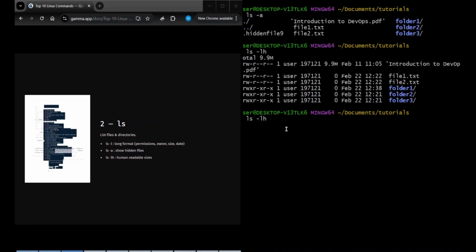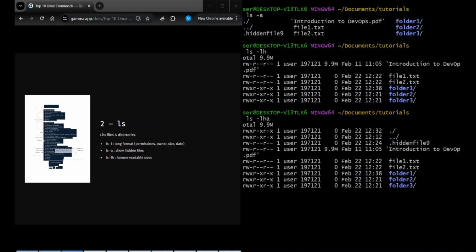And these options can be used interchangeably. They can be used in combinations. That is -l, we can add a in this case, so that we can see all the contents in the list file and the human readable file sizes. So here in this folder I have an introduction to DevOps PDF file, which is up to 9 megabytes. So in this case, I'm able to see the sizes of every file in a human readable format.